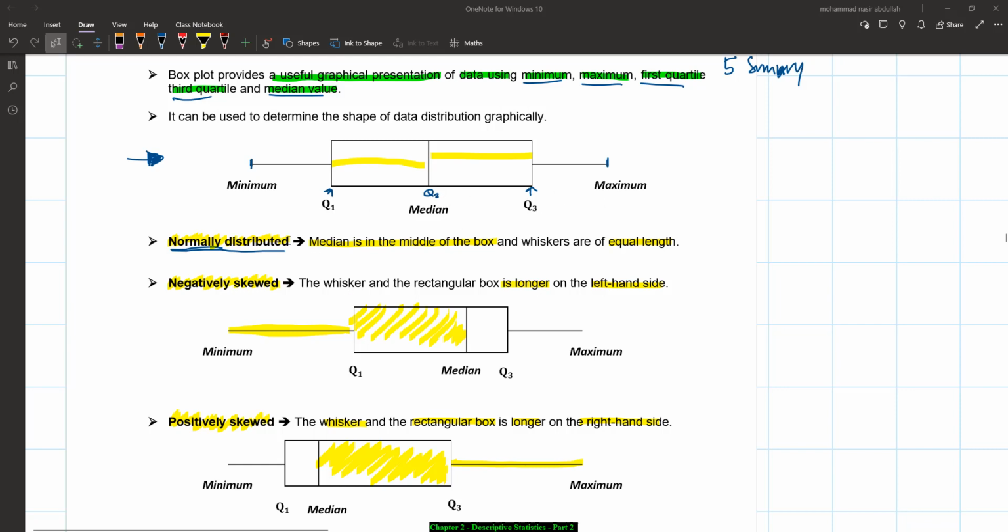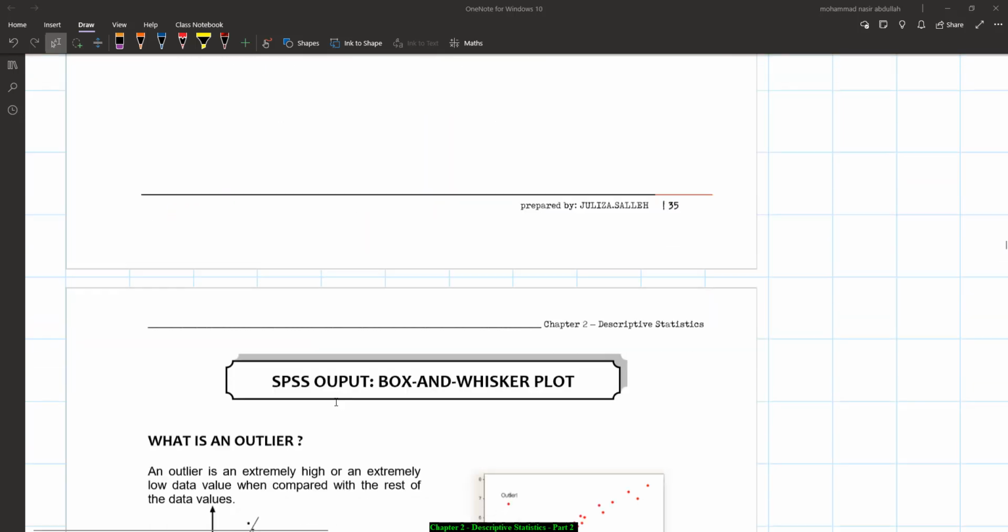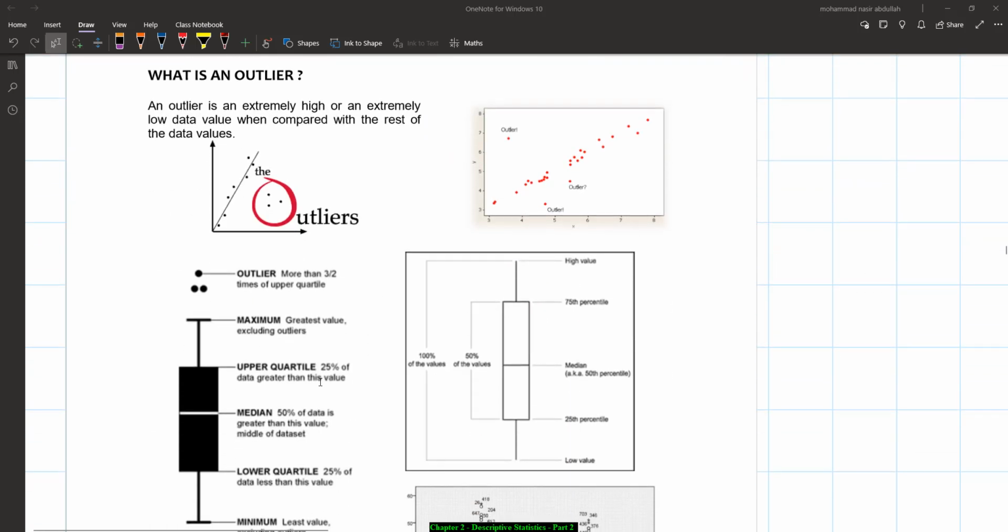And we need to remember, again, I just want to emphasize, when the middle box and whiskers are equal length, then this is a normal distribution. When the whisker and rectangular box are longer on the left hand side, then it is negatively skewed. When the whisker and rectangular box are longer on the right hand side, then it is positively skewed. Now let's look at the SPSS output. So what is an outlier? First, an outlier is an extremely high or extremely low data value when compared to the rest of the data values.